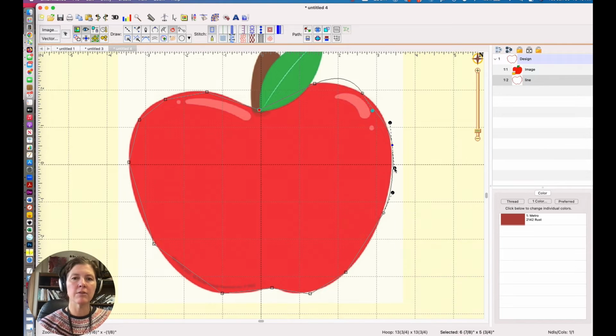Now, if those handles don't show up for you, you might need to toggle this button right here, which controls how to edit your object lines. So mine's on by default. If that's not on, you're not going to see your handles. So I'm going to go ahead, and you can see that I can get a nice approximation of this shape.